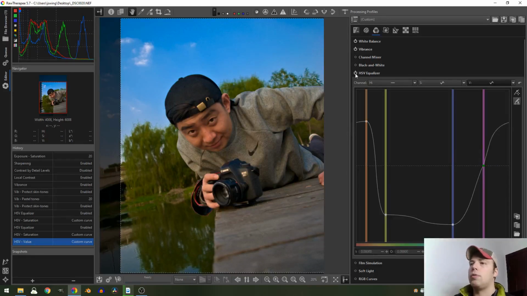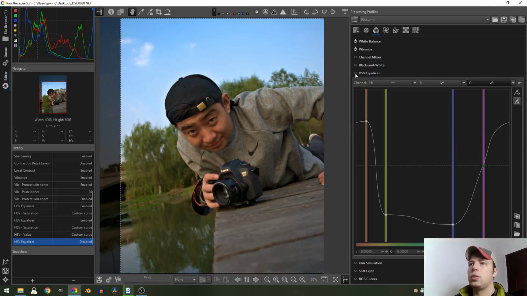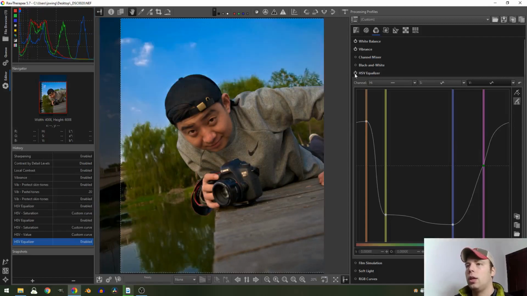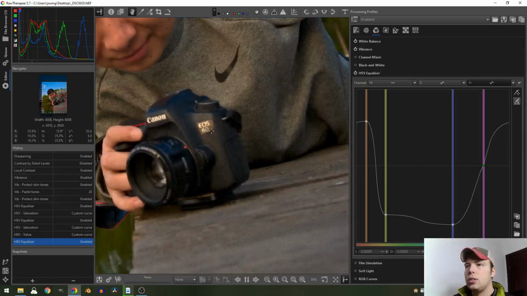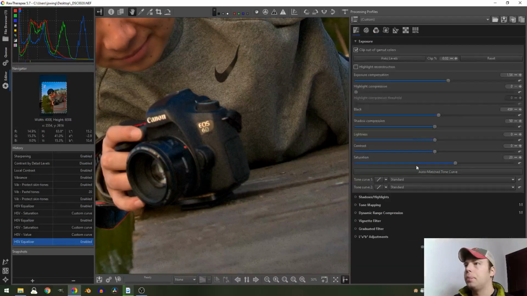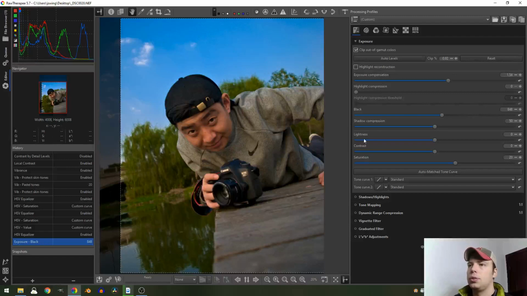Okay, so now if I turn this off, you can see that's the picture we started with. And if I turn it on, you can see that a lot has changed, but we've also introduced a little bit of noise here in the camera. And so let's fix that by adding a little more black into the picture.